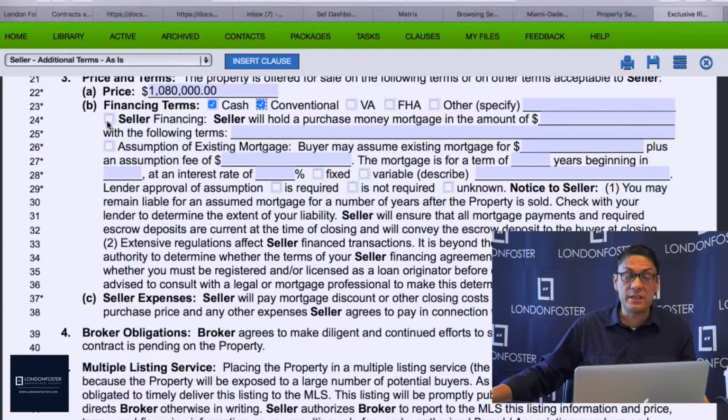24 is if the seller is offering financing. It is not very common, but sometimes the seller wants to offer financing. You would click here. If the seller is allowing the buyer to assume the mortgage, then you would click here and you would have to write in the terms of the assumption of the mortgage. Again, it's not very common, but you want to make sure that you fill this out, as the lender has to also approve, and there's other specifications that you have to have.